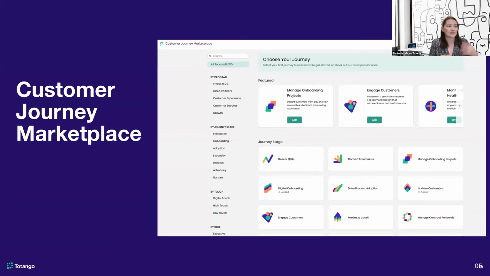So what we have is this marketplace where you can go and you can select, you'll see there's some examples here for maximizing upsells or digital onboarding, things of that sort. These are built out for you to help you get started so that you're not having to build everything from scratch. And this will give you a good idea of the areas you may want to tweak or edit to meet the journeys that you have sketched out to help you build.